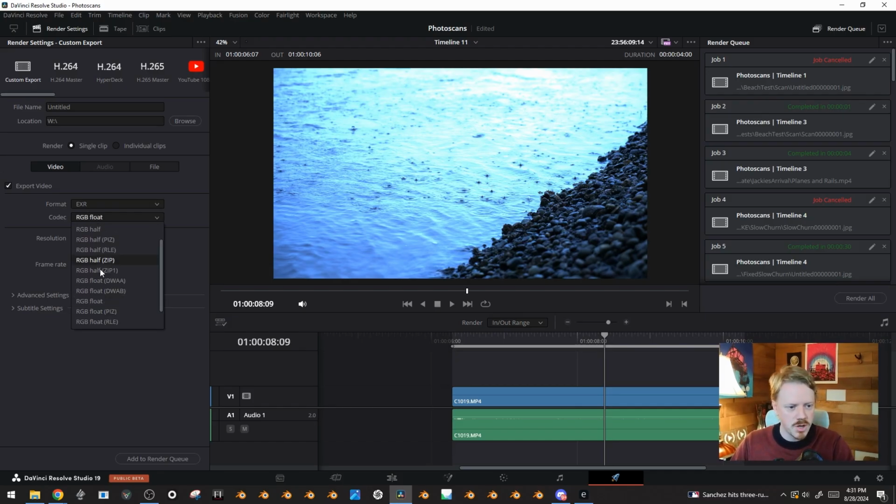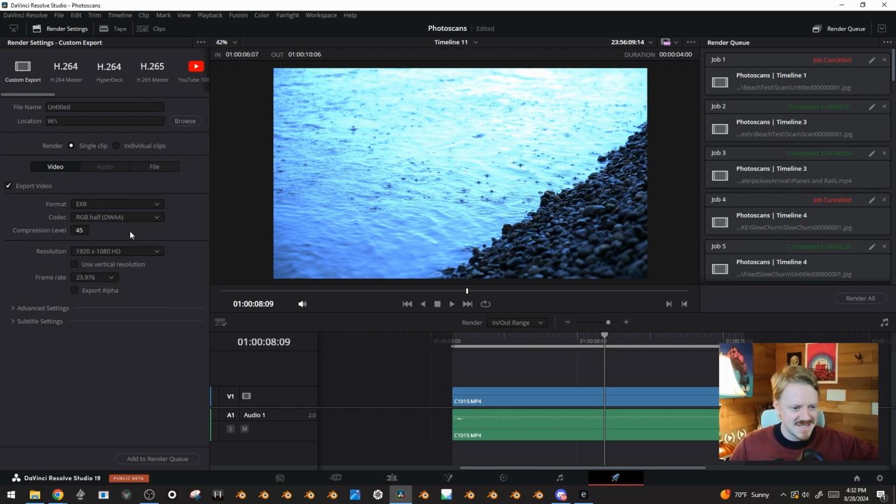First, we're going to change it from RGB float to RGB half. RGB float just gives us way more space for data than we're ever going to need. We don't need to be that specific. So we're just going to do half, and I'm going to use DWAA, which is optimized for animation. It is, in theory, lossy, but not like JPEG lossy. Lossy in a way we're never going to miss it. And after choosing the right codec, the EXRs, which used to be like 60 megabytes per frame, are now like 6 megabytes per frame, which is totally great.